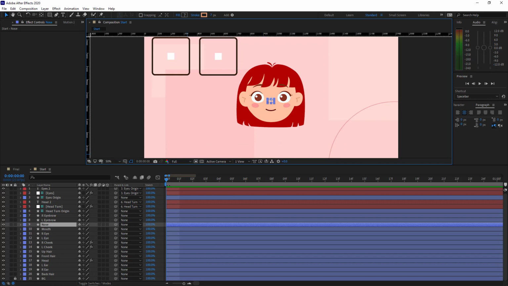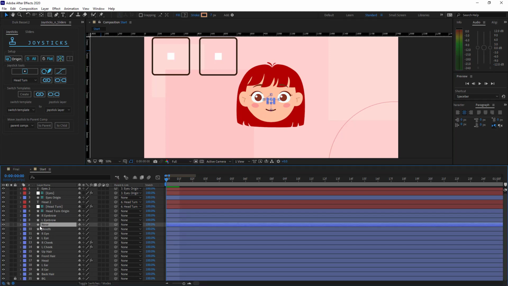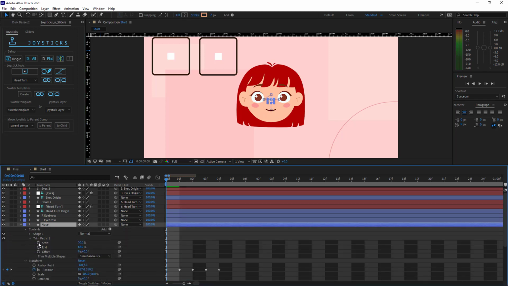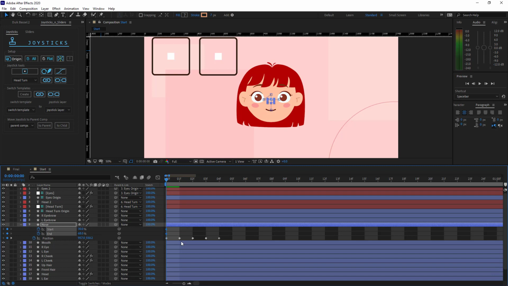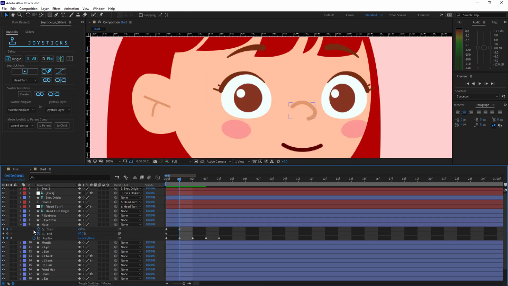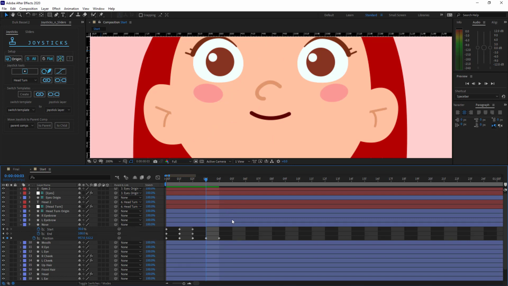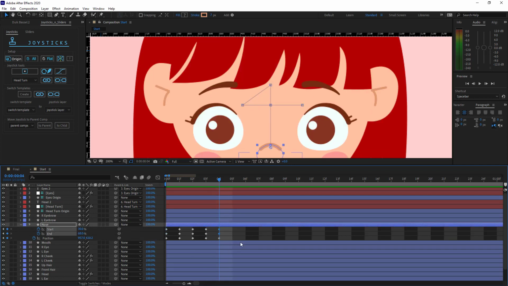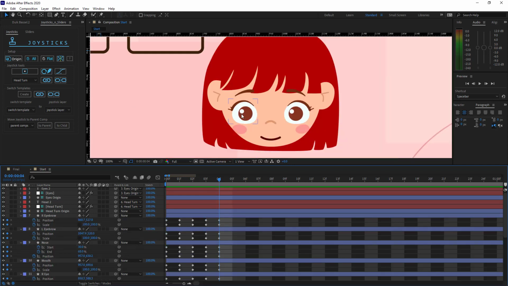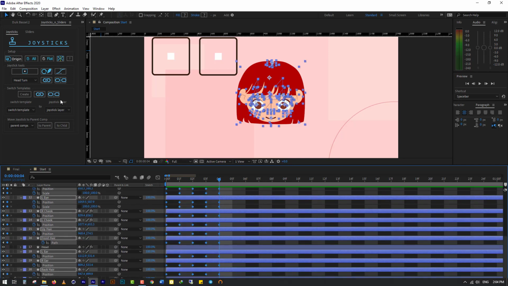I totally forgot about the nose changes. So, I unbind the head turn joystick. And I create a keyframe at the start and end to create the different poses. Again, I select all the keyframes and click on Bind.